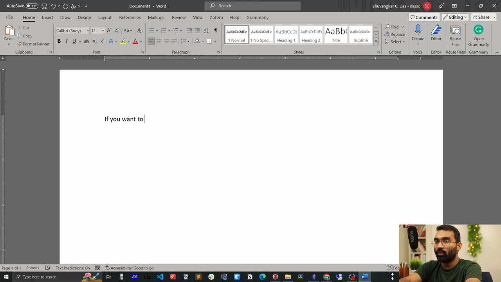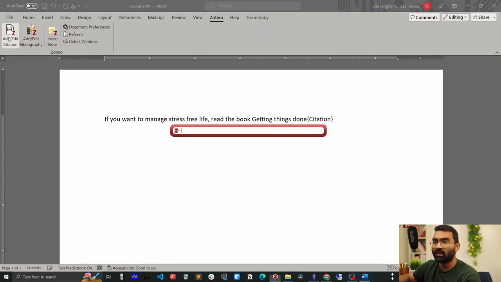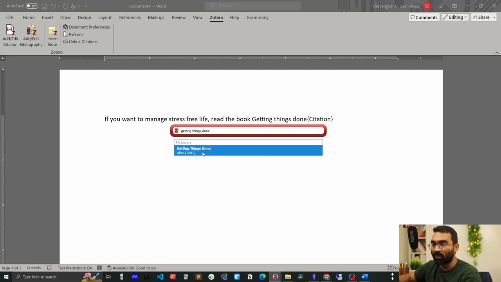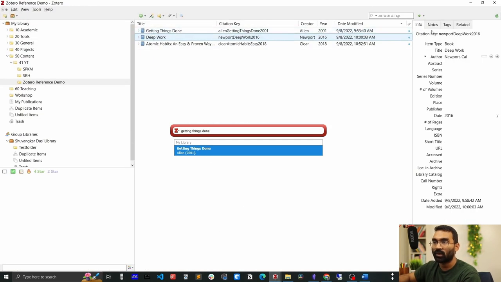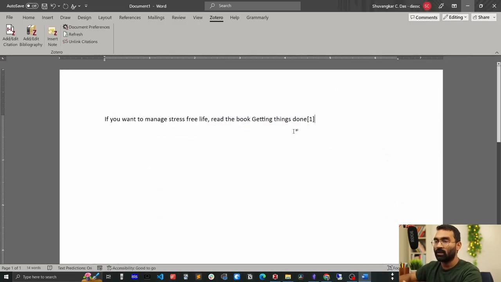If you want to manage a stress-free life, read the book Getting Things Done. I want to include the Getting Things Done reference at the end of this line here. So let me open the Zotero tab and click Add/Edit Citation, and this will pop up a new window. Let me search the book name, Getting Things Done. You see, this brings up Getting Things Done from my library in Zotero, this one. So I simply need to press Enter and this will add the citation.